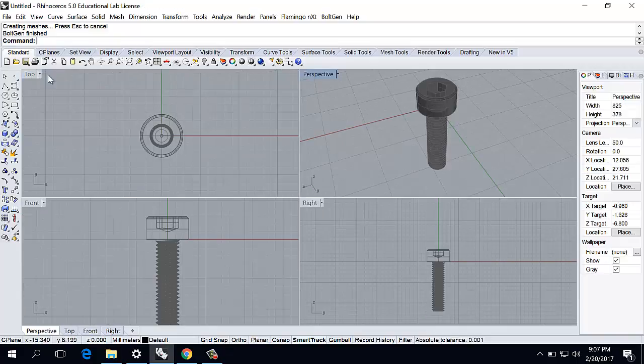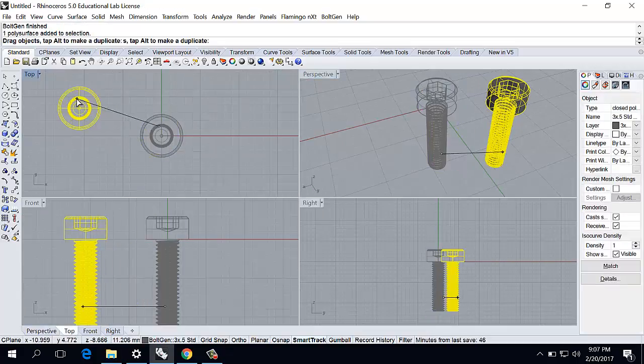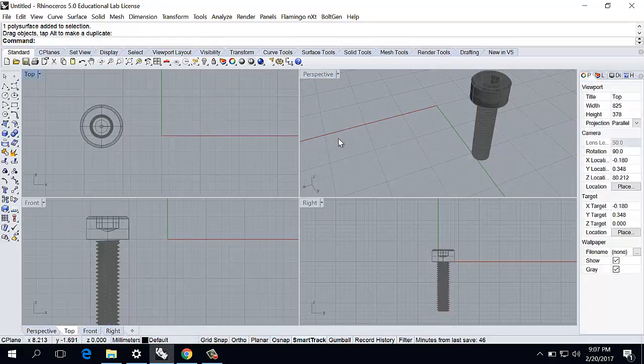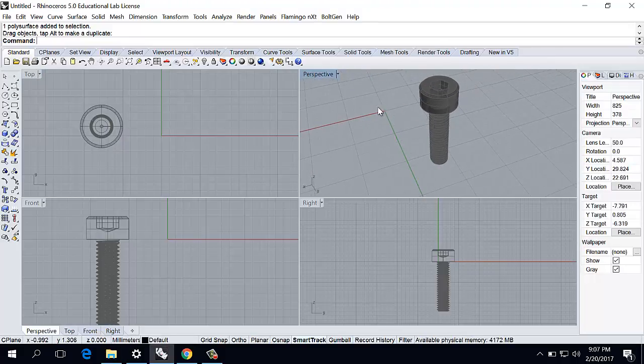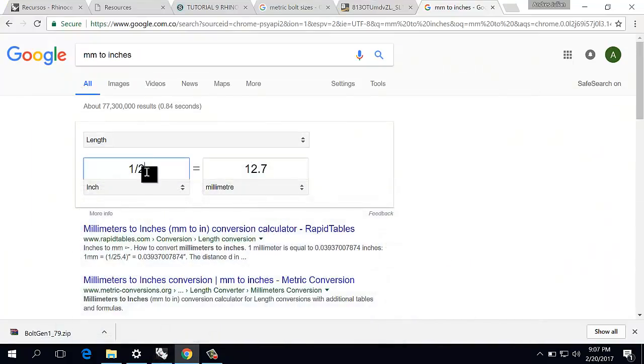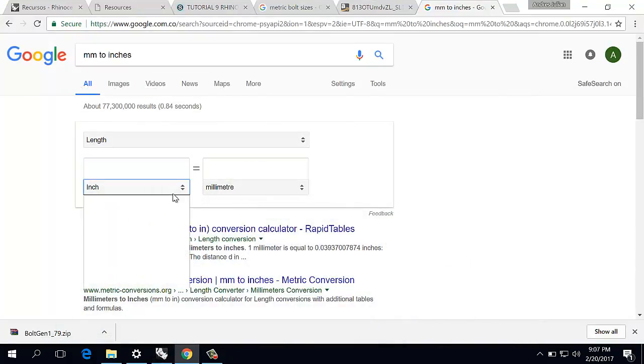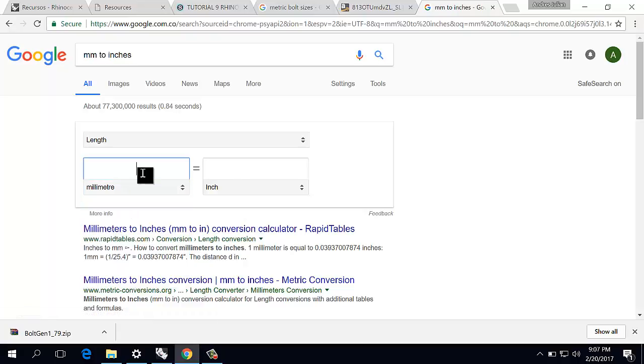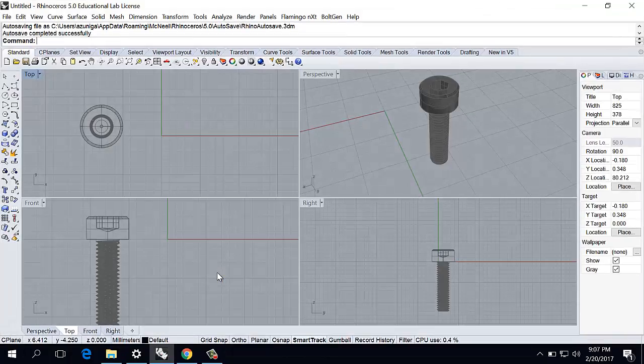If we want to create another screw, but on the English system, okay, we're talking about 3 millimeter, and 3 millimeter would be, if I change this to millimeters, 3 millimeters is 0.11811 inches. Okay, so let's see if we can make that. Let's create another bolt.